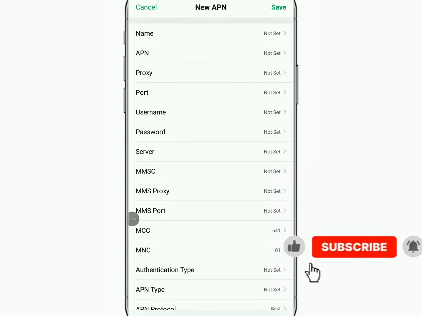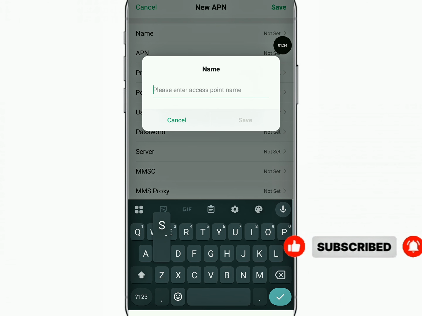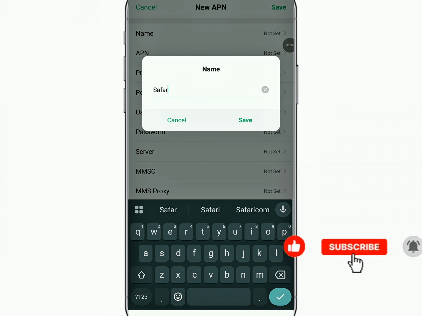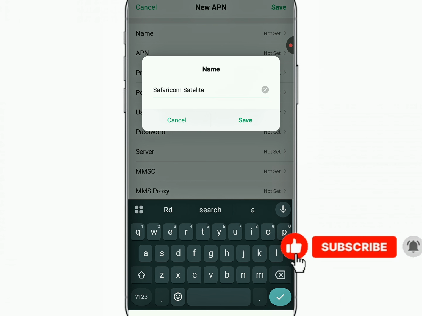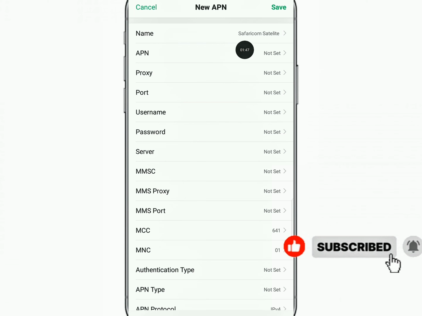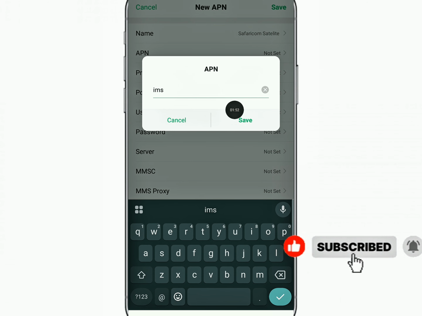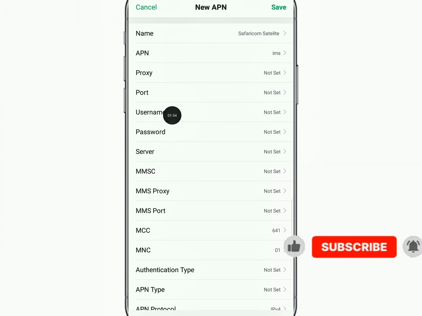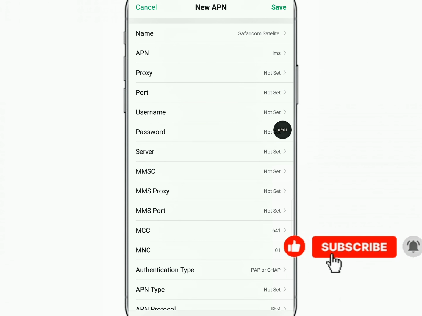And then I'm going to go where we have the name. We are dealing with Safaricom. I'm going to put Safaricom, and then I put satellite, and then I save. And then I'm going to go where I have the APN. I'm going to put IMS, then I save. And then I'm going to go where I have the authentication type, which is this one. I'm going to put PAP or CHAP, and then I save.